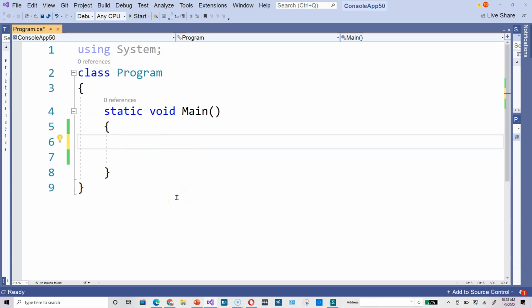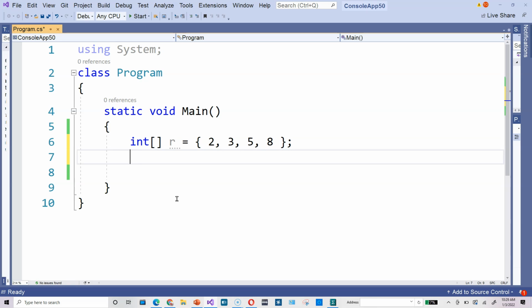Friends, in this one, we're going to do the following exercise. Imagine we have an array. So declare an array of integers, say, and then initialize it. We'll call it R for the sake of simplicity. And imagine we put these values in there. For example, 2, 3, 5, 8, and terminate with a semicolon.